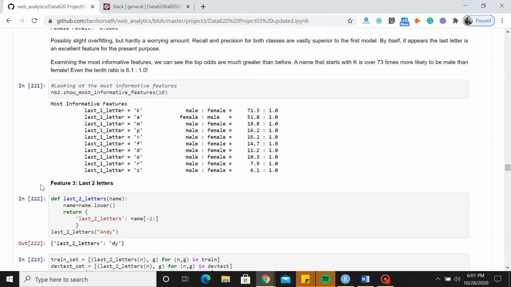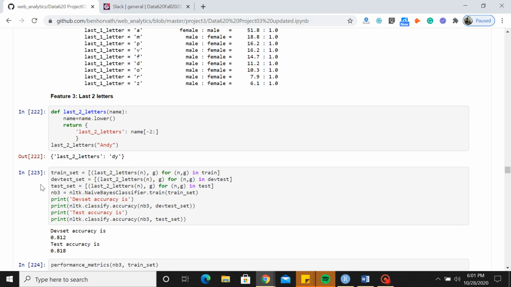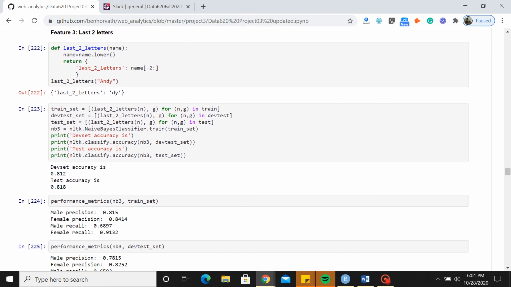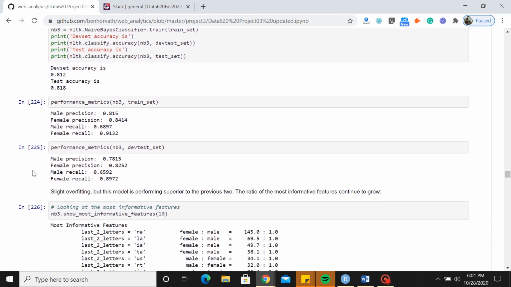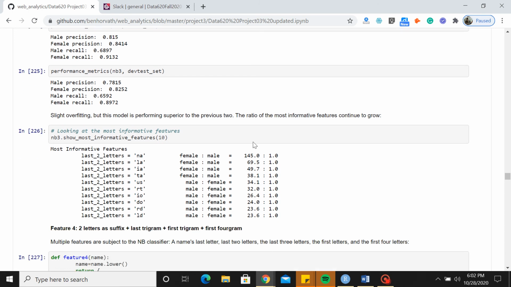Now we're getting into the bigrams. The cool thing about bigrams is we're taking the last two letters of each name, and we're still getting even better accuracy measures. We still see a little bit lower false negatives for males than females. False positives are pretty okay. Now we're seeing some really good informative features for the bigrams.